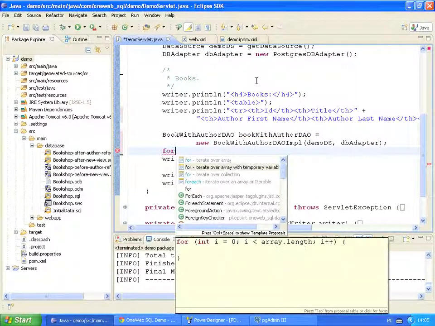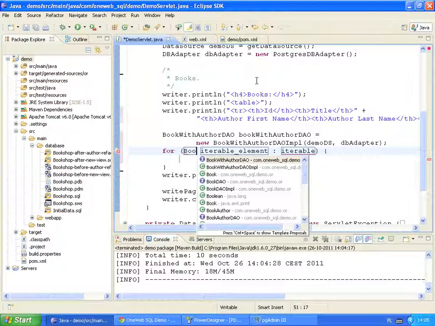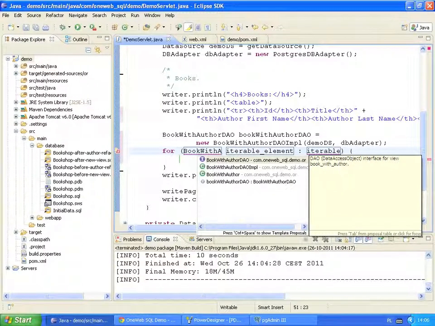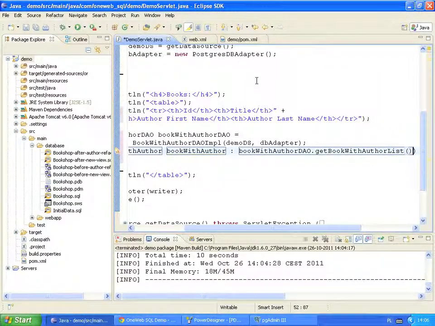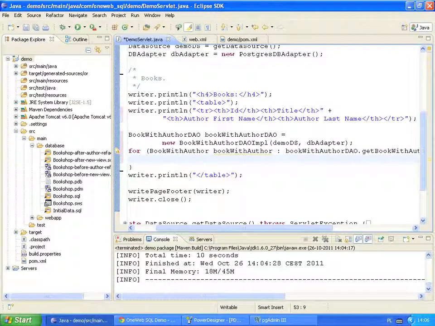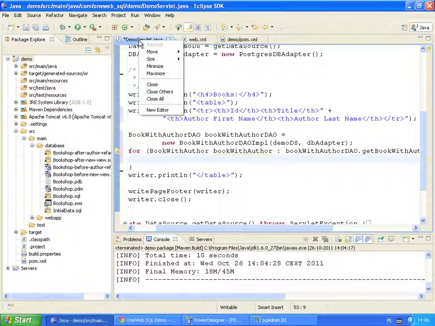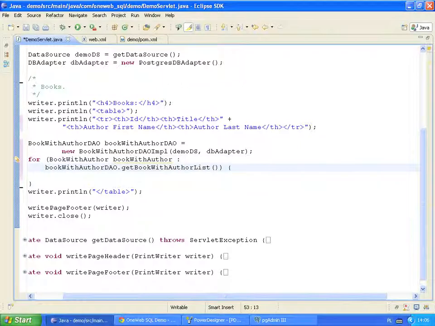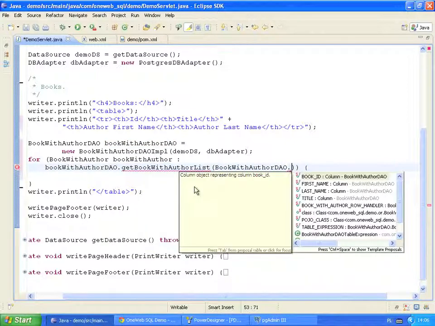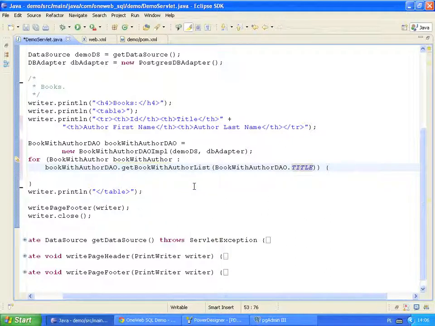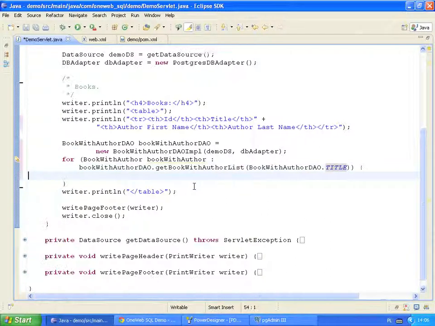Next, we fetch all rows from the database. The Book with Author class represents rows from our view. The getBookWithAuthorList method returns all rows from the view. Let's format the code to make it more readable. We will use an additional DAO feature and sort all our records by the title column. To sort the rows, we pass the view column as a parameter to the getBookWithAuthorList method. OneWebSQL generates column constants for each data access object.